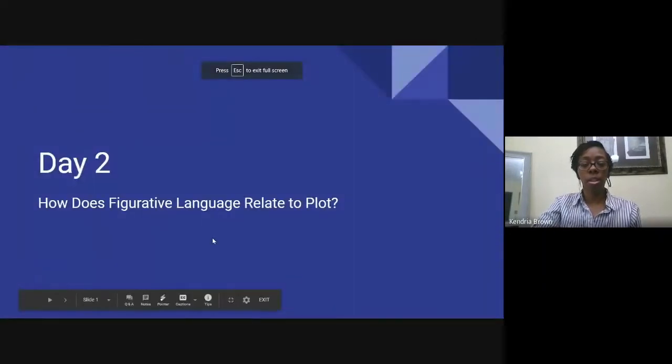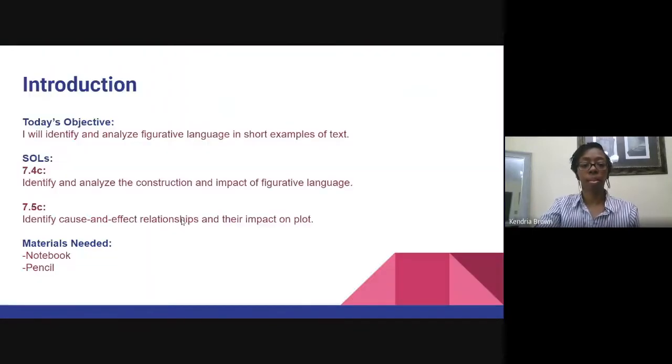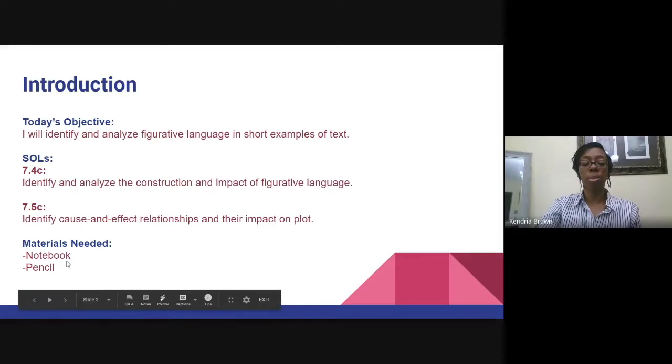Okay, so day 2: how does figurative language relate to plot? Our objective will be to identify and analyze figurative language in short examples of text. We will identify and analyze the construction and impact of figurative language. We'll also touch on how cause and effect relationships impact the plot, and we'll get more into identifying that tomorrow, but we'll touch on that a little bit today. Today, you'll need a notebook and a pencil.